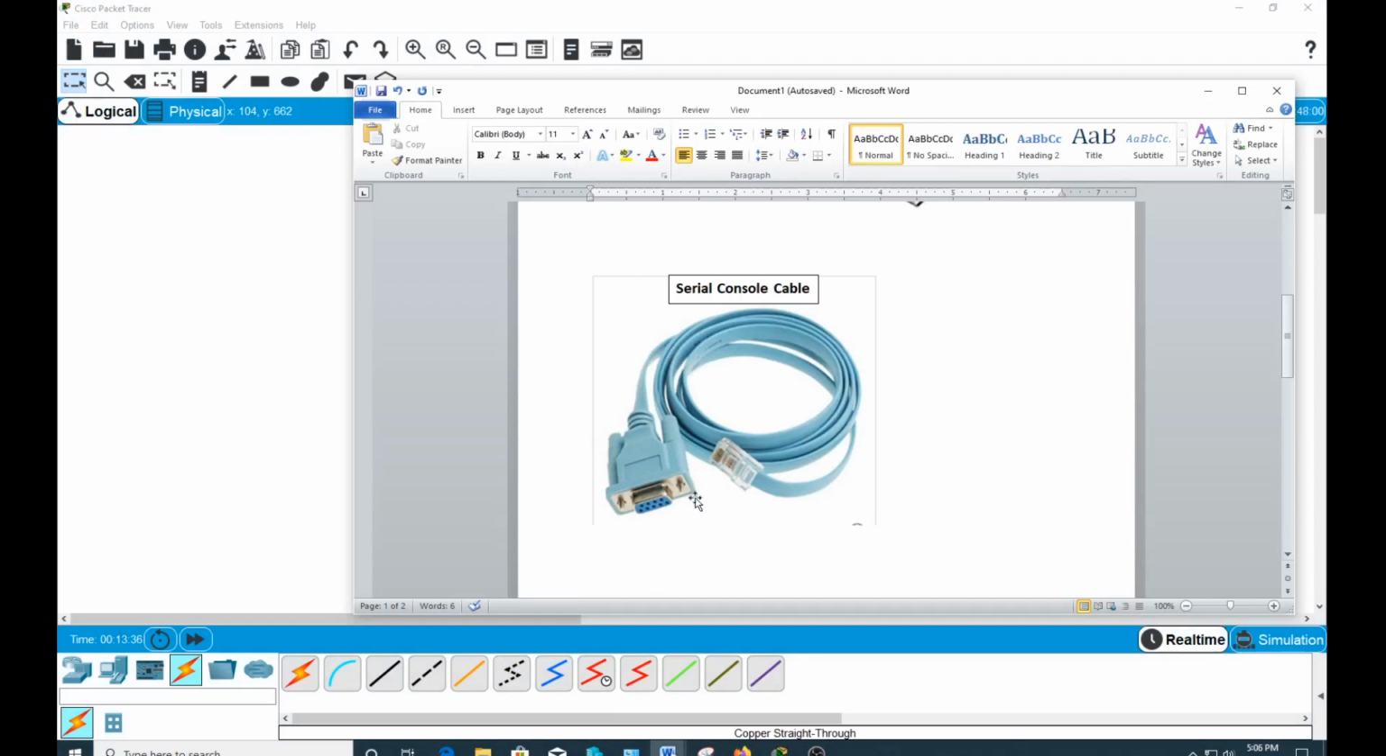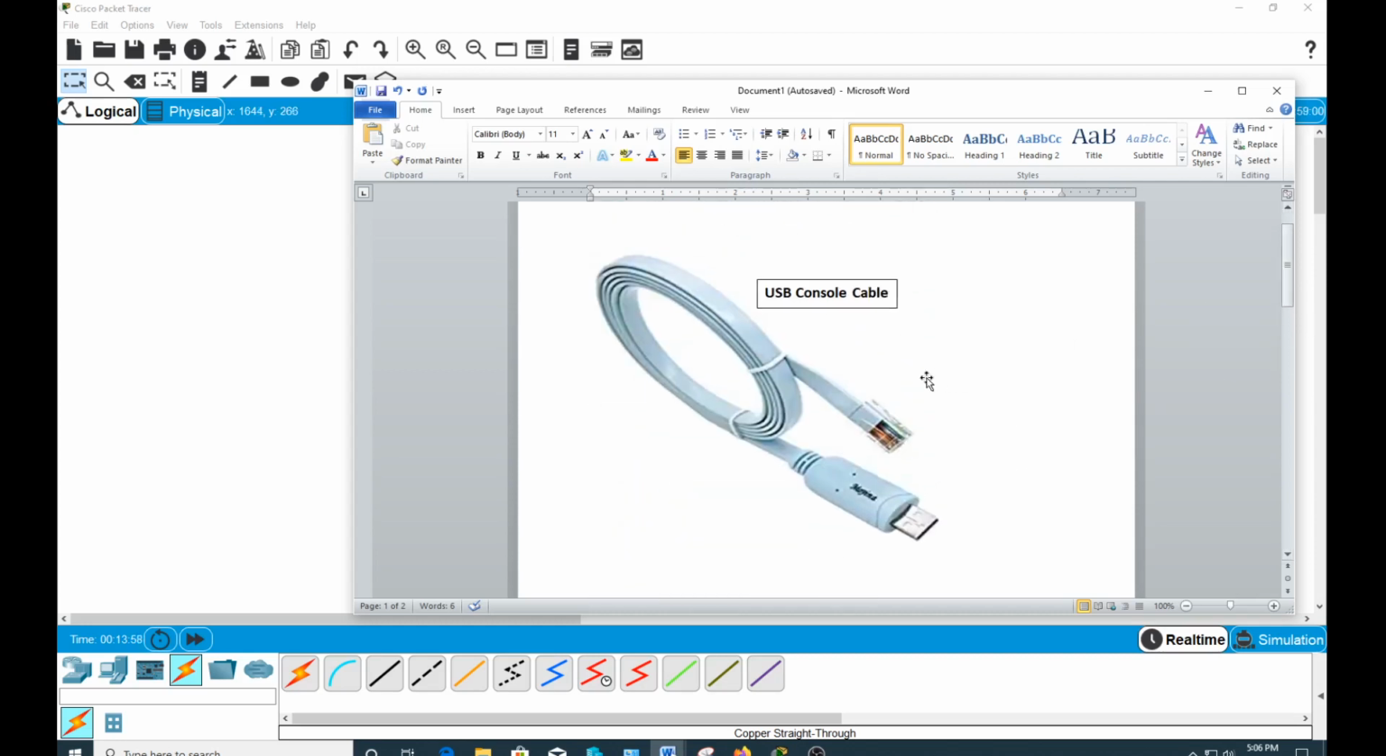We use this cable to connect to the PC or a laptop, and the other end to a Cisco device such as a router or switch. When we first install a switch or a router, we have to use this cable so that we can connect to the switch or the router to make a configuration change. Now this is the USB console cable. Notice at one end of the cable is a USB connector, the other end uses RJ45.